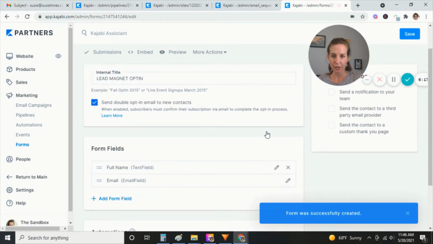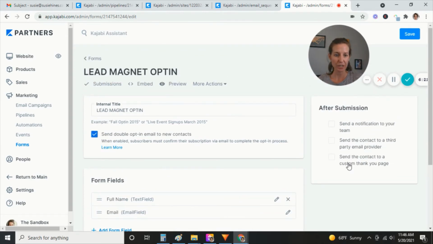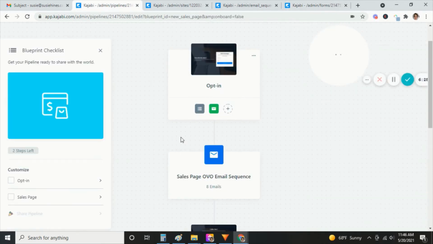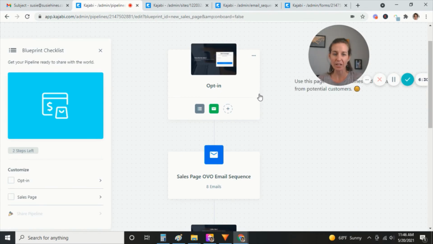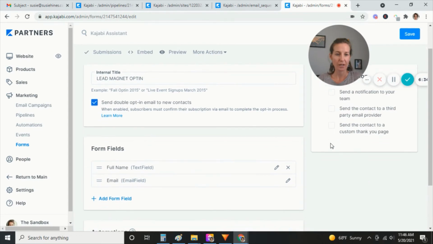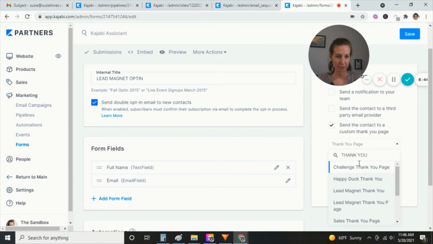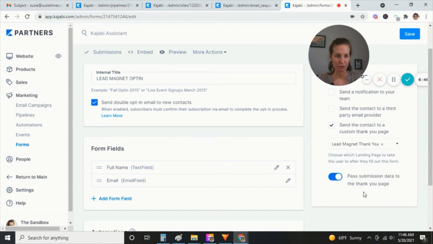So here, under the after submission, you can send the contact to a custom thank you page. The pipeline that Kajabi creates doesn't have a custom thank you page, but I like that. So I created one. So send the contact to a custom thank you page. And from here, thank you, lead magnet, thank you.